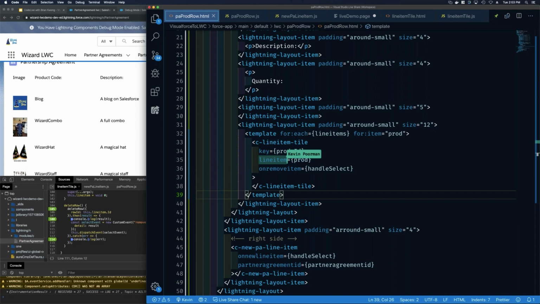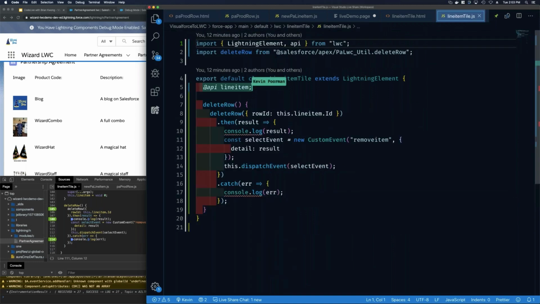So when our component is drawn on the page, the controller is passed in the product line item, and then later on here, when we go to click delete row, we're passing in this line item.id. So we're taking that line item and passing in the ID to our Apex.